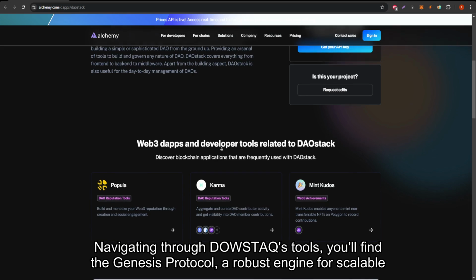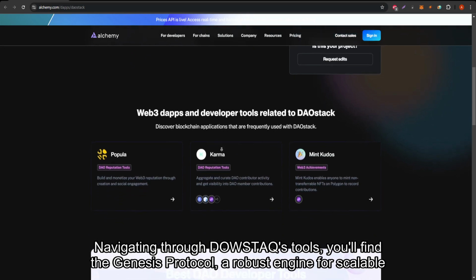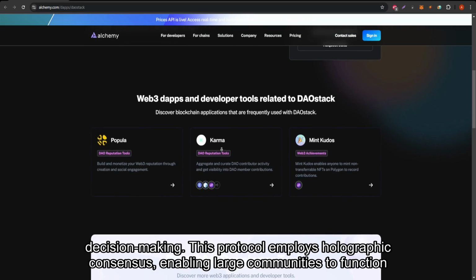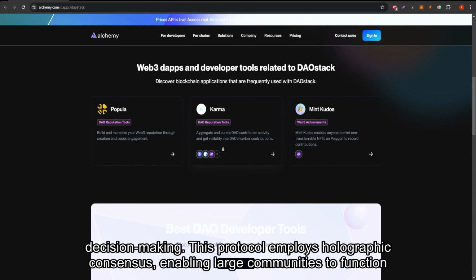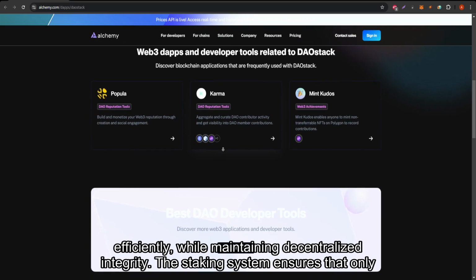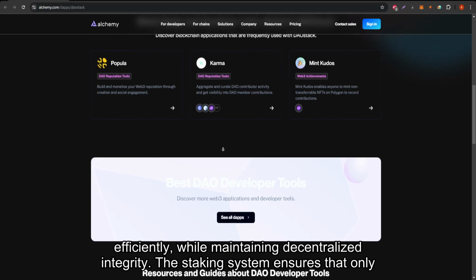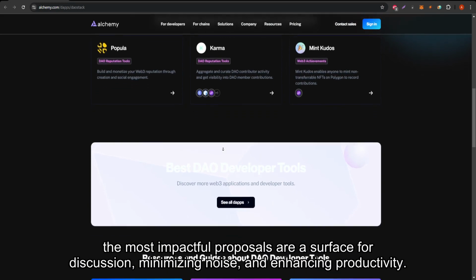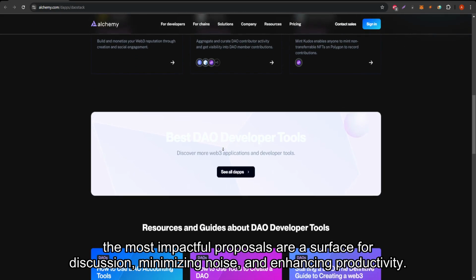Navigating through DAOstack's tools, you'll find the Genesis protocol, a robust engine for scalable decision-making. This protocol employs holographic consensus, enabling large communities to function efficiently while maintaining decentralized integrity. The staking system ensures that only the most impactful proposals are surfaced for discussion, minimizing noise and enhancing productivity.